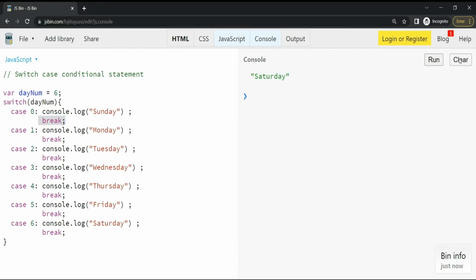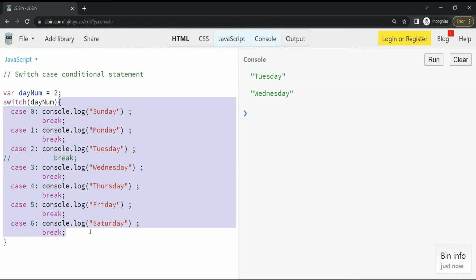Now let me tell you why we need break over here. So let's say in one scenario, if I don't write break over here, and I am passing 2. Let's see what we get. See, we are getting Tuesday as well as Wednesday. Why is it so? Because we haven't written break over here. So first it will try to find the exact match, which is this case, and this line will be executed. Okay, but as we haven't mentioned break over here, the control will continue to execute.